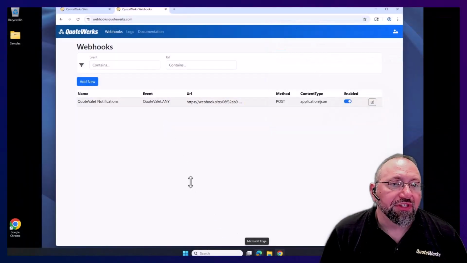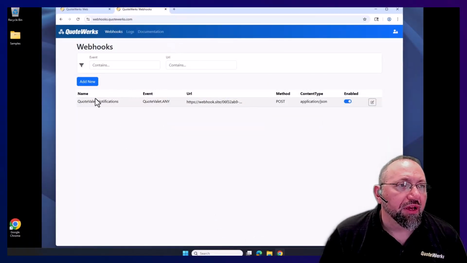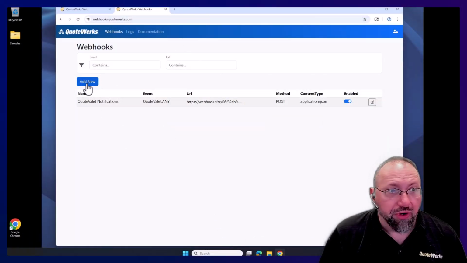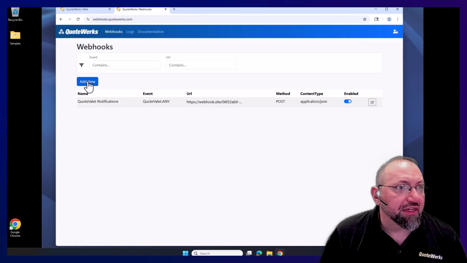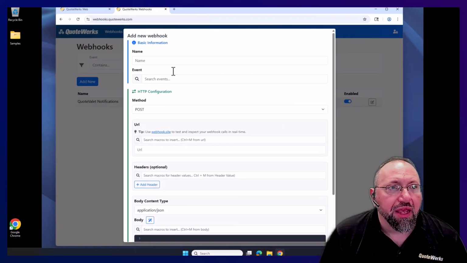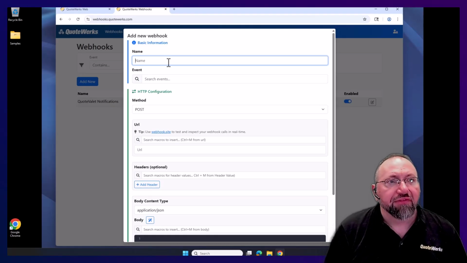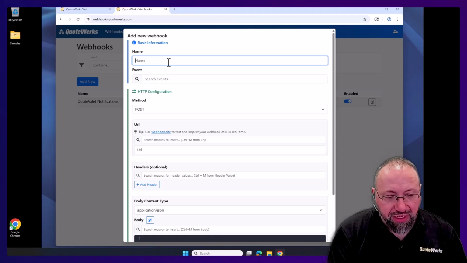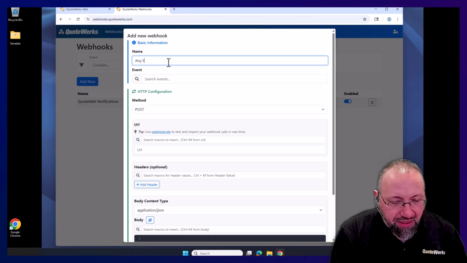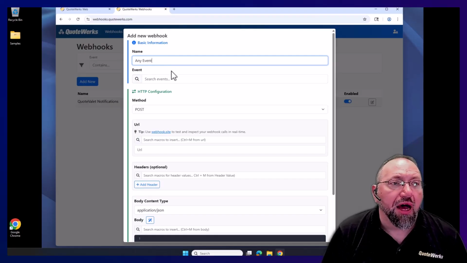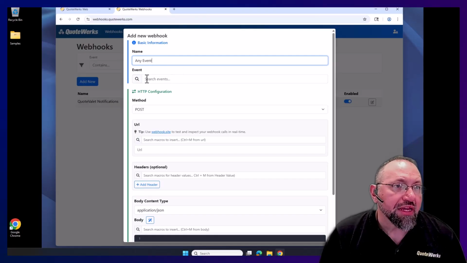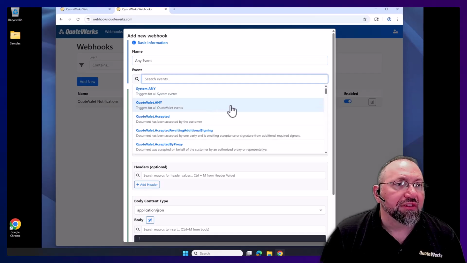All right, so first thing we're going to do here is click on New or Add New to create our very first webhook. And to do that, we just click on the button. And if we scroll up to the top, we can give this webhook a name. So in this case, I'm just going to call it any event.